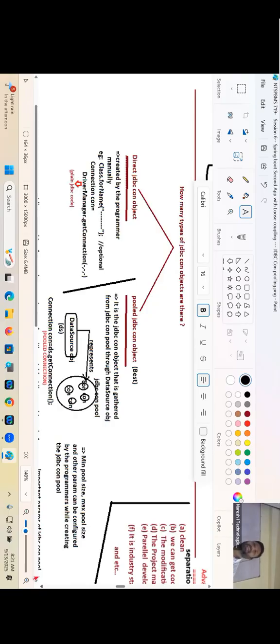Why, sir? Industry does not prefer creation of connection objects. They prefer pooled connection objects. That means readily available connection objects from JDBC connection pool. Are you getting my point? Why, sir? What is the advantage of a JDBC connection pool connection object? It's a ready one. Whenever you want, you can take it and use it. Once work is over, you can return it. So the same connection will be used for other requests and other operations. So reusability is there for connection objects.